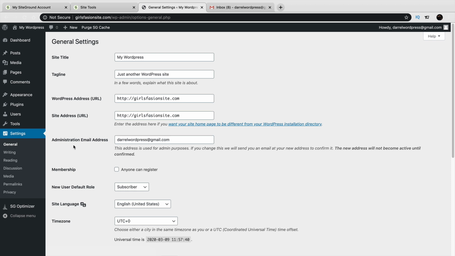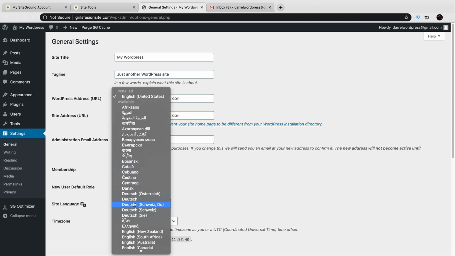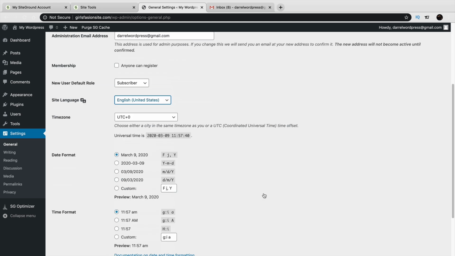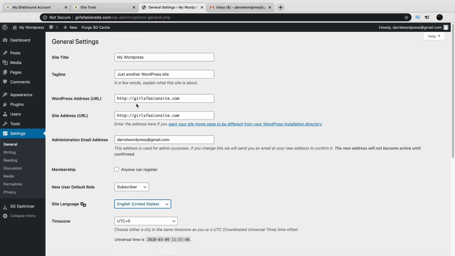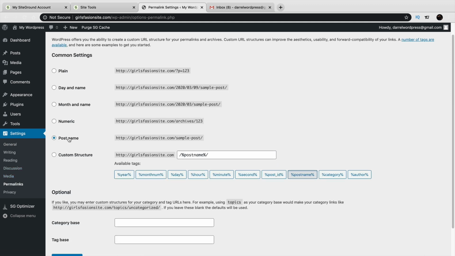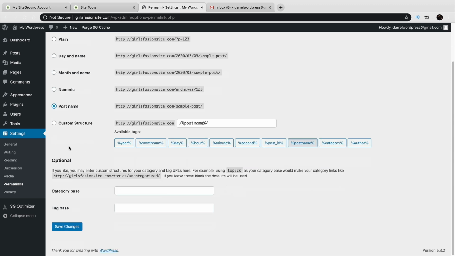Now, if you want to change your language, you can do that right here into any language you want, just in case. I'm not really going to, but you can go to the general settings and change whatever you want. But right here, we'll click on Permalinks. Now, you want to make sure that this is under Post name. So click on Post name and go to Save Changes.